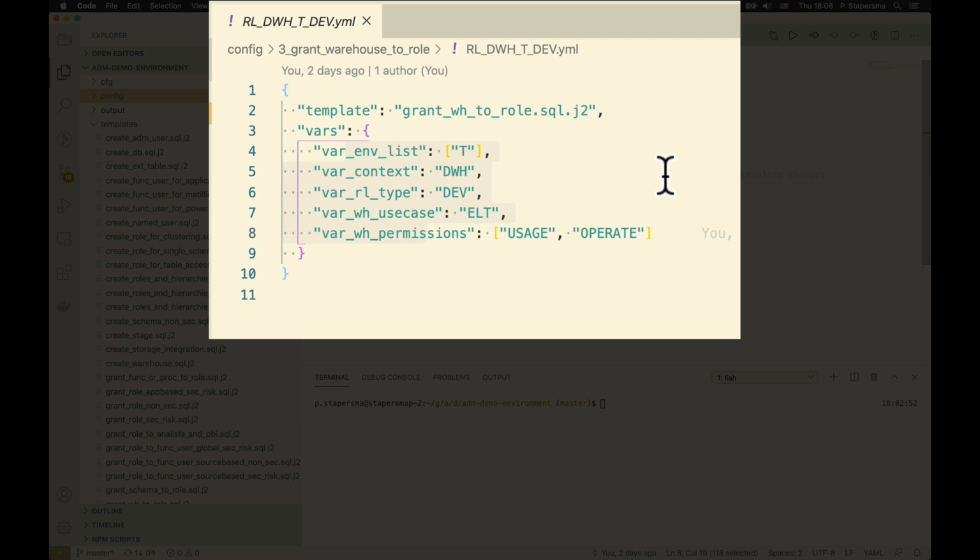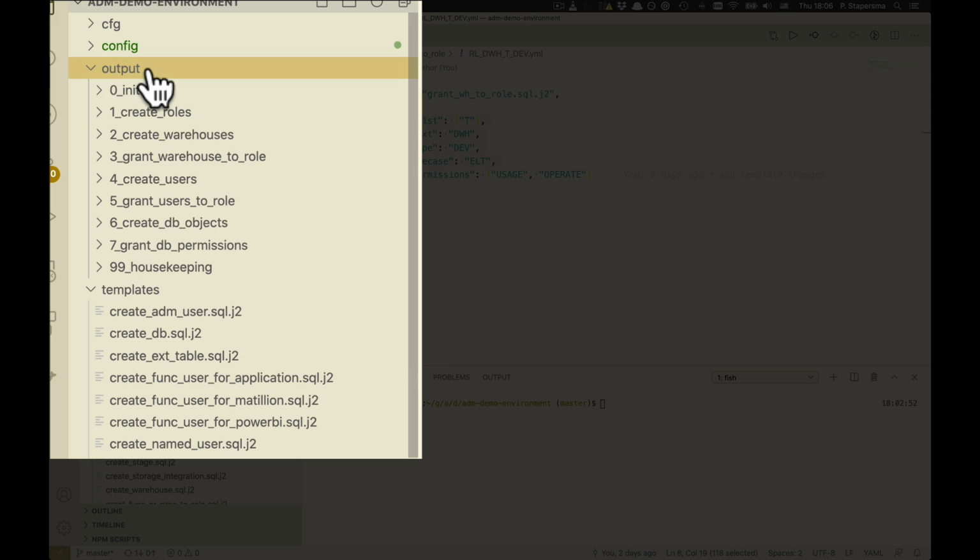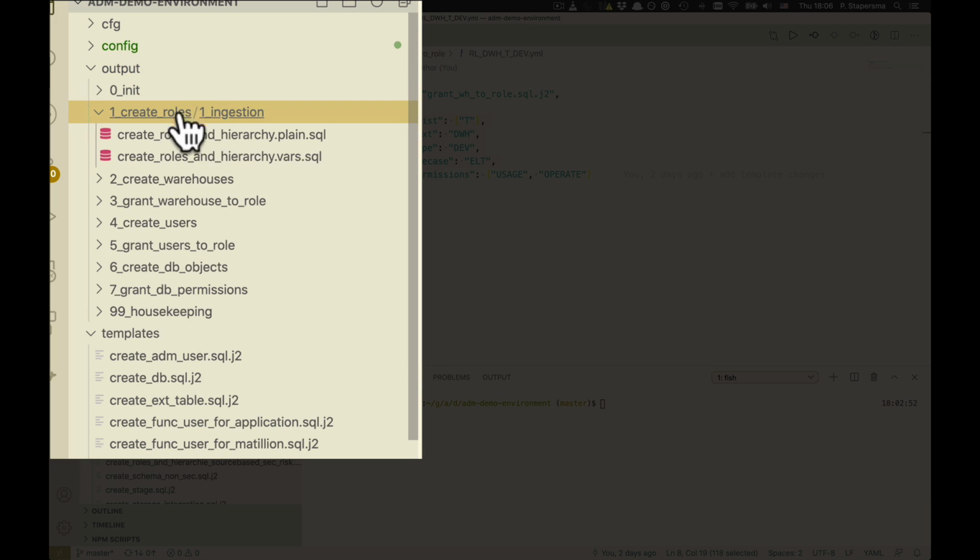Once a template is properly configured, our solution can transform it into SQL. And this SQL will be added to the repository in the output directory. So if I open this one, you will see that there are SQL files popping up here, which are automatically deployed into the Snowflake environment.